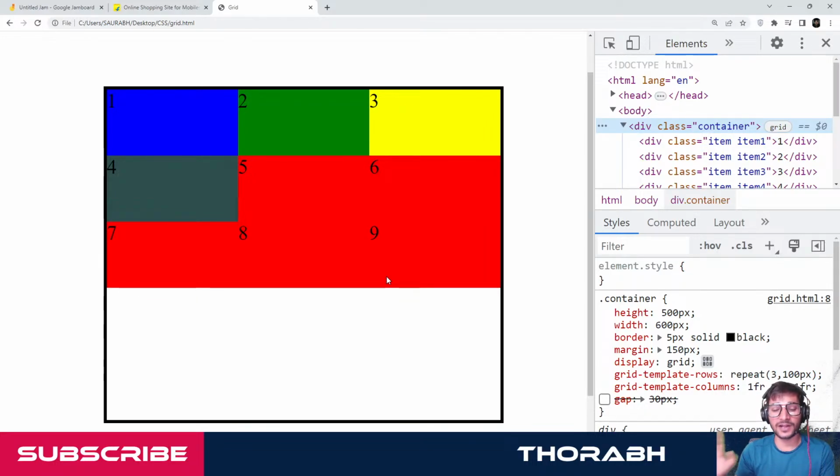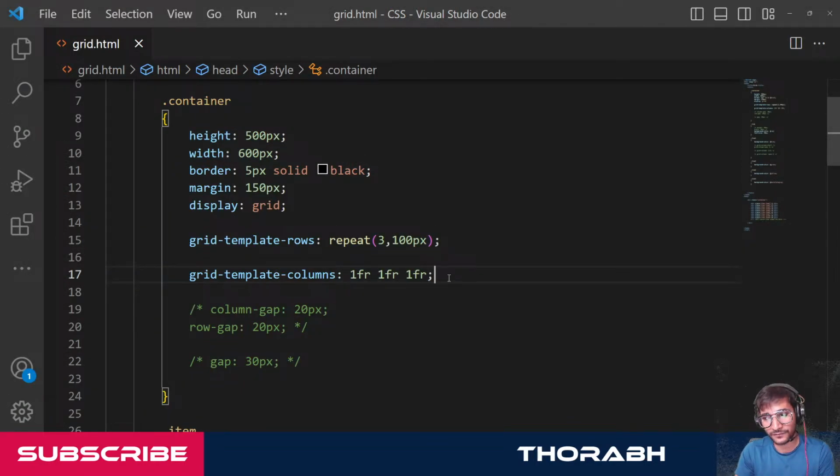So right now, I'm not calculating the width. I simply give 1 FR, 1 FR, 1 FR. That means divide the total width in 3 fractions and give it to each column. Is that clear? And not only while building forms, you can use it at any point of time. It's completely fine.